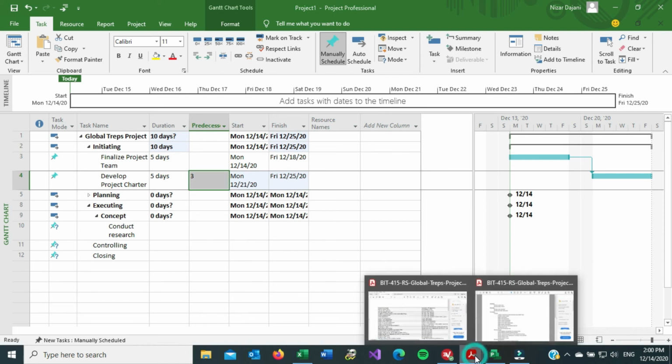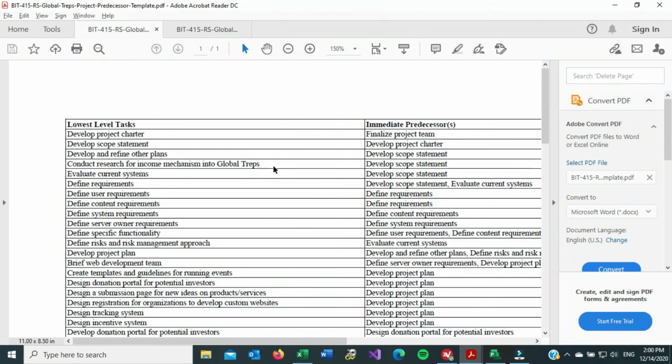So again, this sheet, this PDF document, basically tells you how to set it up. You know, here's the task that you're at, and here's the predecessor that you need to give the value for.